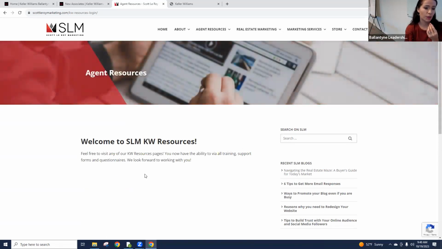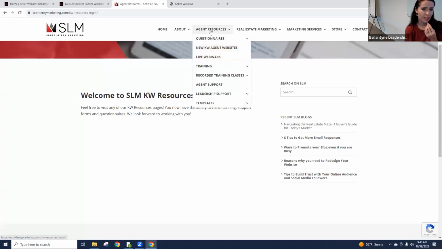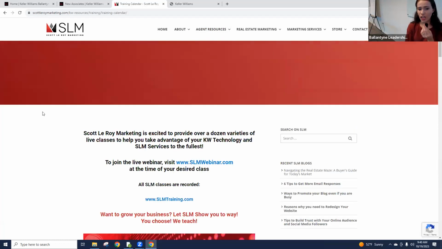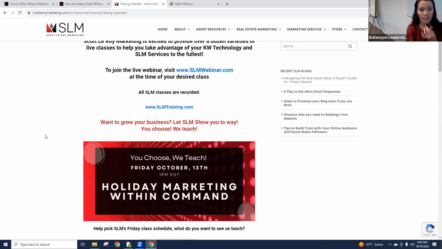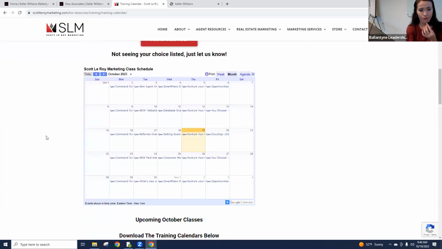Once you've typed in your market center number, it'll allow you to now use this drop-down menu. And once you've done that, you can actually go here to training and training calendar. So Scott Leroy Marketing does offer live tech trainings via Zoom, and they're done 1 to 2 p.m. Monday through Friday. I know that another big thing is everyone's got different schedules, and we want to make sure that you guys have all the training and resources available to you to help you succeed.